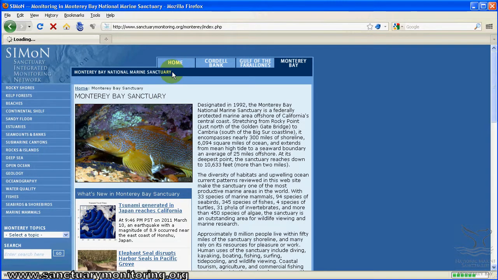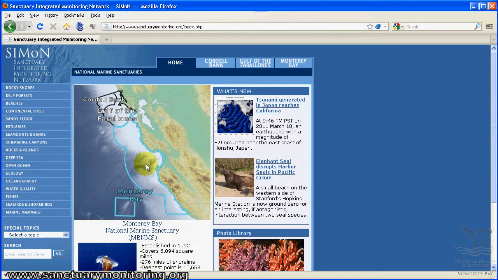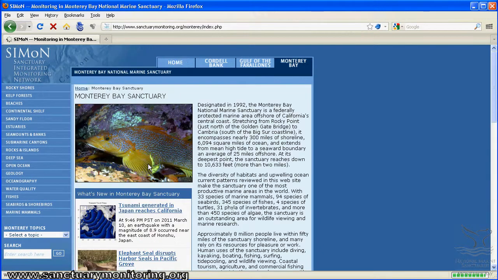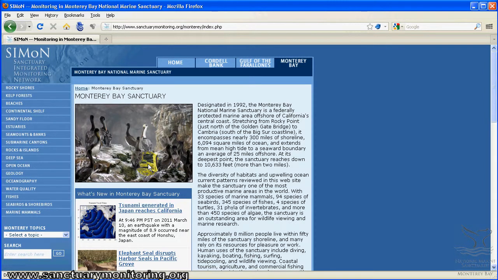We'll go back to home here, and then click on Monterey Bay, and we'll come back to the home page in just a second, but I'm showing kind of the meat of the website right here. So if we wanted some information about kelp forests, let's say, in the Monterey Bay Sanctuary, of course kelp forests are an iconic ecosystem of our sanctuary.